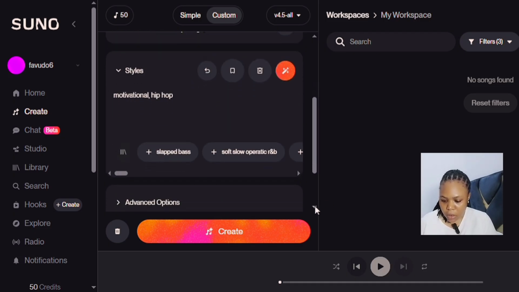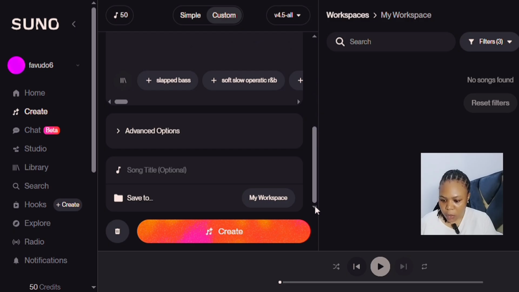Okay, so the title of this song, let me go back to ChatGPT. The title of this song is Never Slow Down. So let's go ahead and do that.